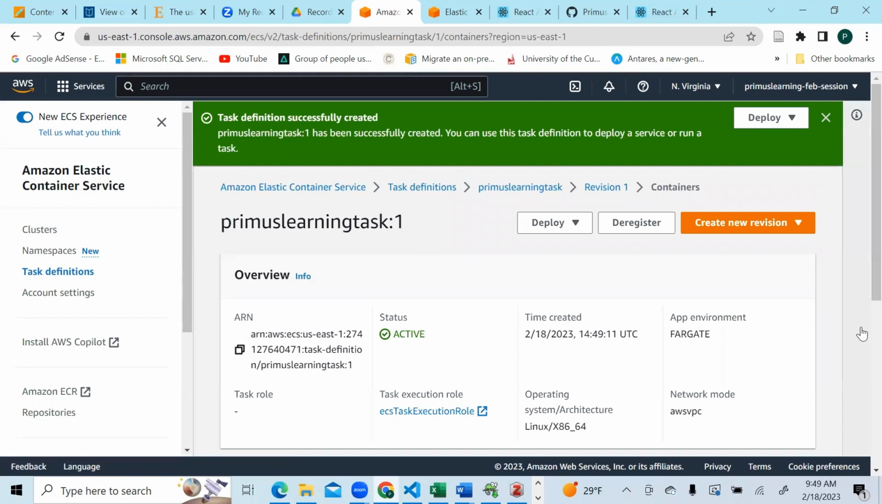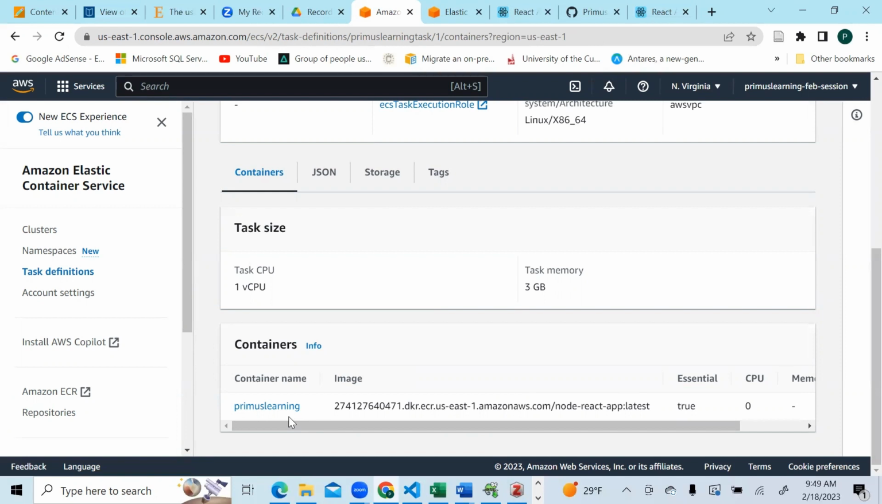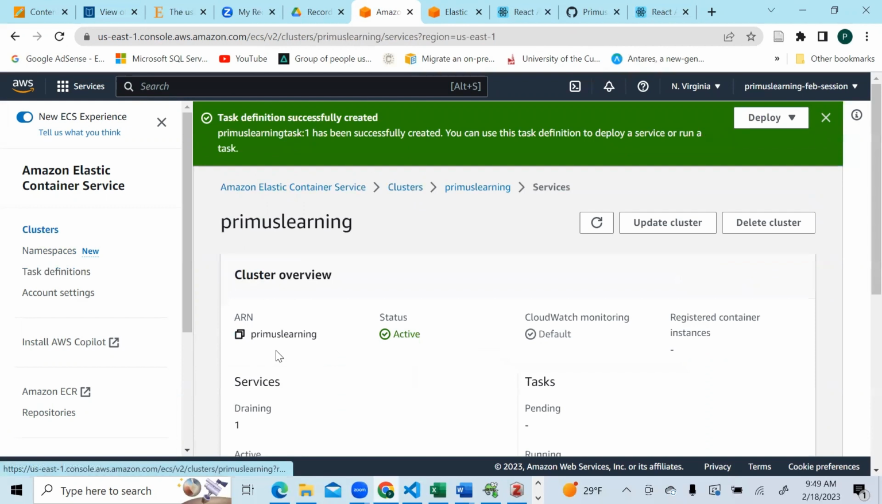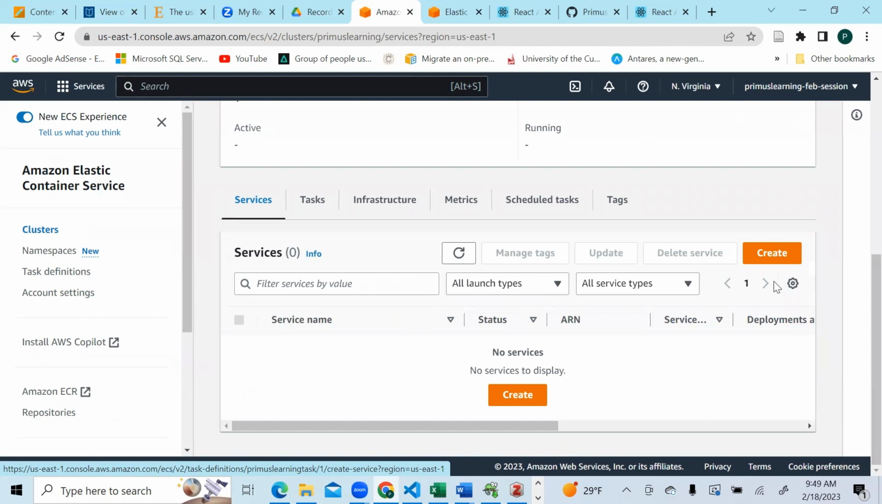And we've created our task. We have one task now that is running, and the container name is this. This is the container name that we gave it. All right, now we want to create a service inside that cluster. You see, there's a cluster that is running, but we don't have a service inside. You could do that by using this deploy and create service, or you could simply go down here. You see, services, we have no service, and create a service.